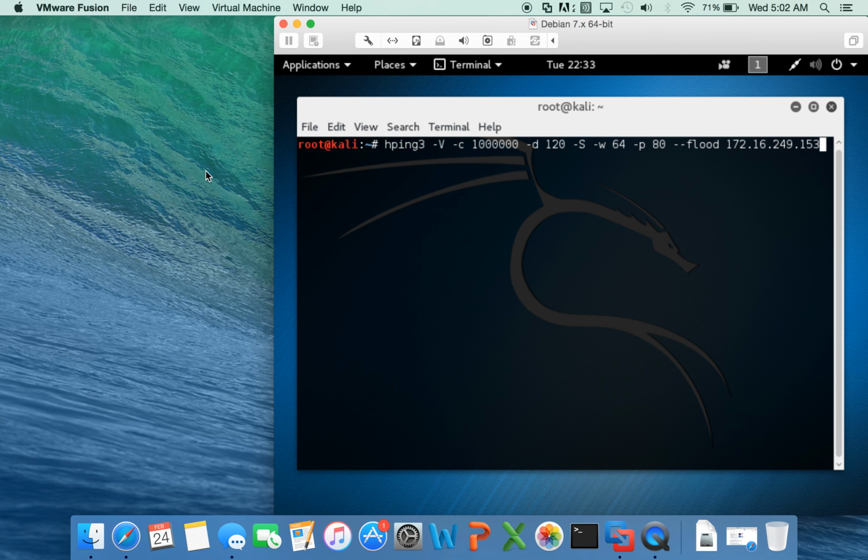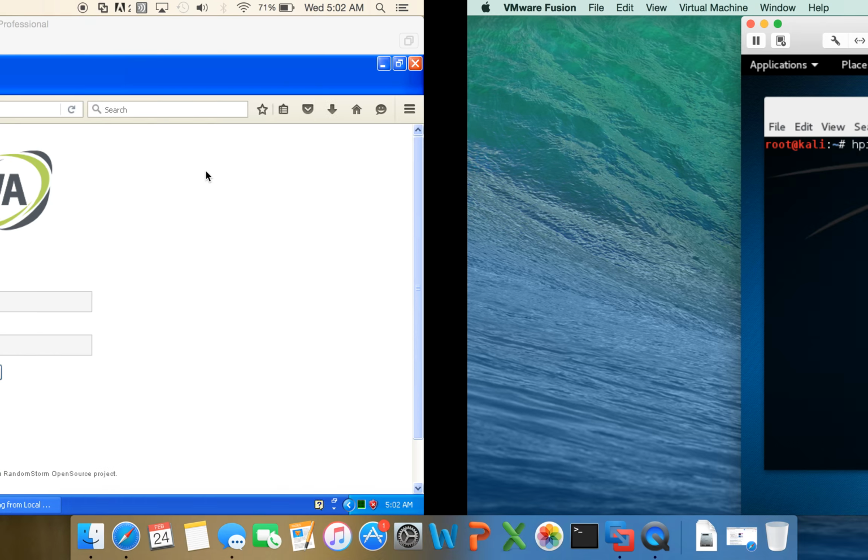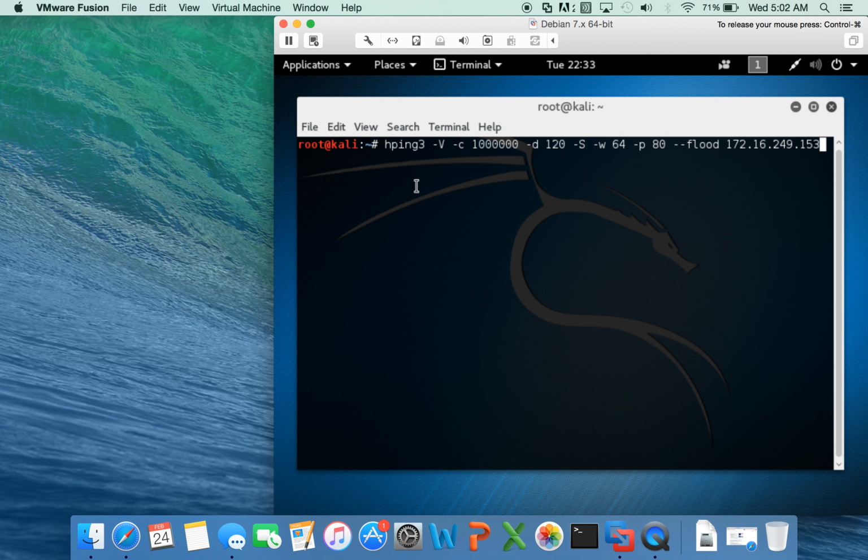Now we'll be using this command, hping3, to flood the server with TCP packets or SYN packets, which results in a TCP flood and eventually a distributed denial of service. This command has various flags in it.